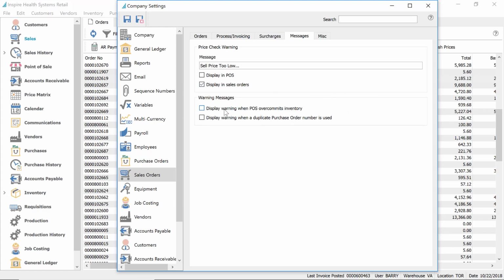We've also got a couple more messages here. Display warning when POS overcommits inventory. So normally at POS time, something comes in, it goes overstocked, and you're going into the negative, it doesn't warn you because if the person's standing in front of the counter with it, you obviously do have it. You just haven't received the inventory for it yet. So you typically want to turn that off because it slows down POS again.